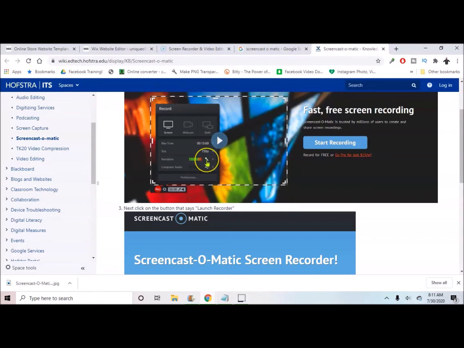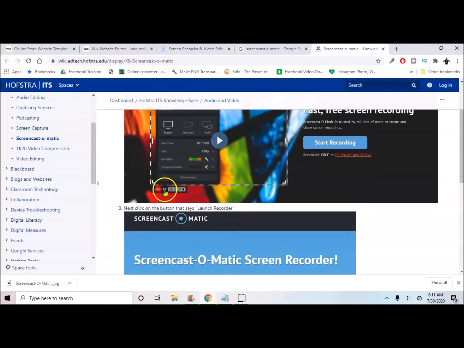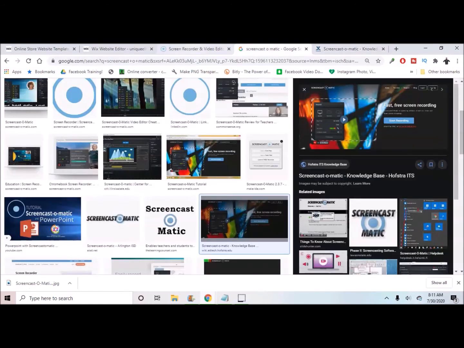Then you can pick your size, and your narration is where you want your sound to come from. You can edit your sound, practice your sound like that, and then you can record your computer audio as well. Then you've got your record button, your settings, and your timer on there too. And that's pretty much it.